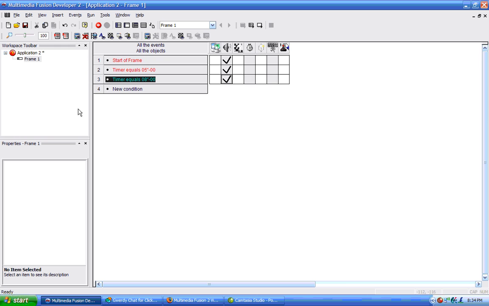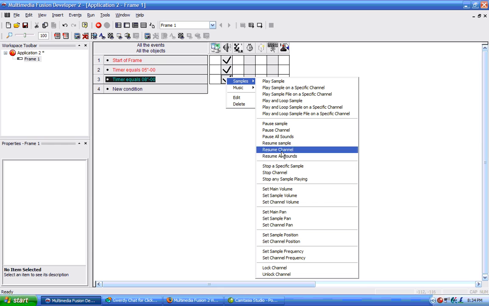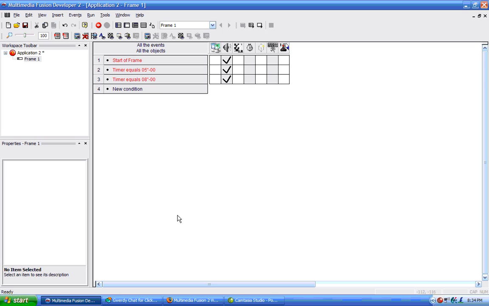And now we can look at some of our other options for samples. We can stop a specific sample. We can stop a channel. We can stop any sample playing. We can set our volume for a certain sample, for overall volume, or for a certain channel. We can set the position of the sample, and we can set the frequency, and we can lock and unlock channels. That's going to be all for samples.